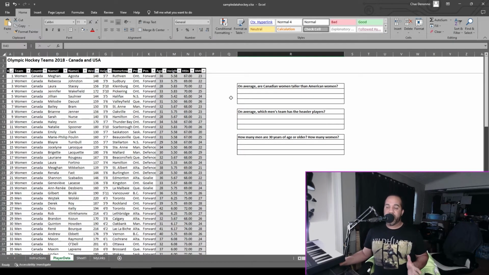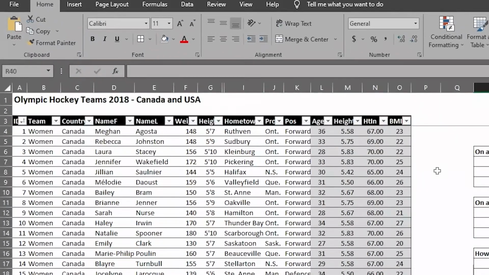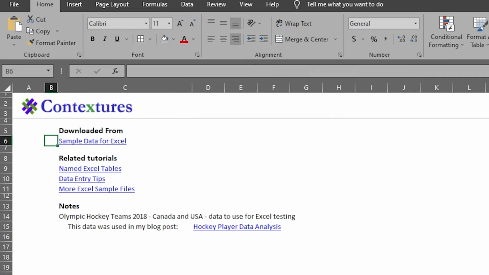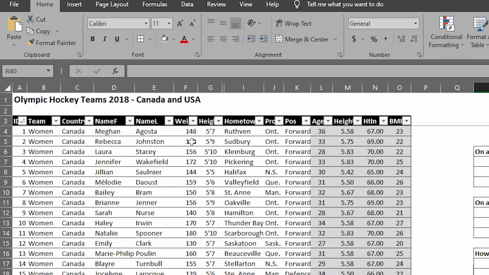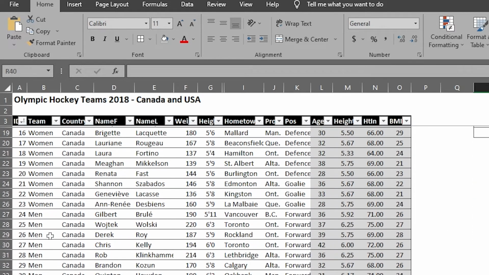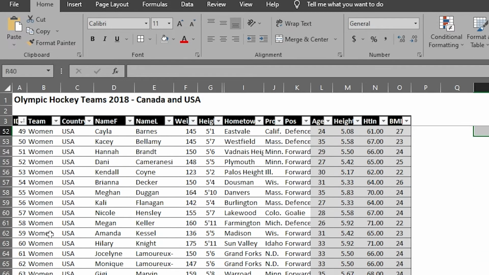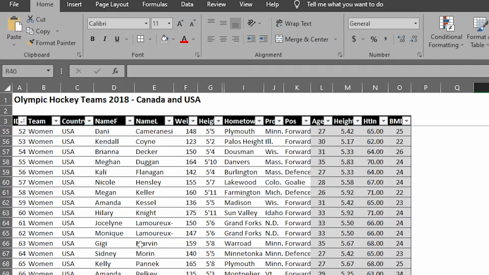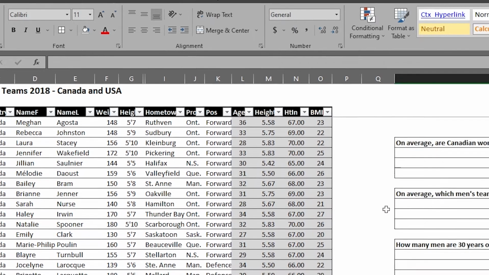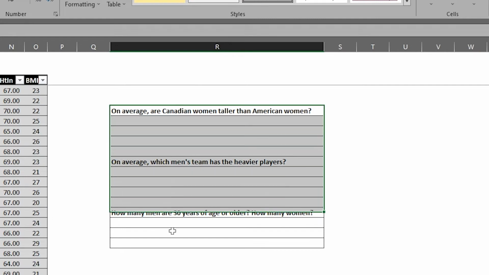I'm not going to use any data from the data analytics class that we're in because the TAs don't really like that. So instead, I'm using some sample data. I may have used this data in the past. It's the Olympic hockey data from the website COUNTIFS. I have some data about men's and women's hockey teams from Canada and the USA: name, height, weight, hometown, position they play, how old they are, some basic information. And I want to answer these 3 questions right here.